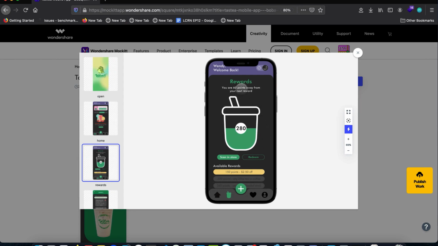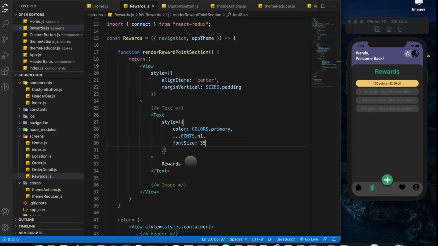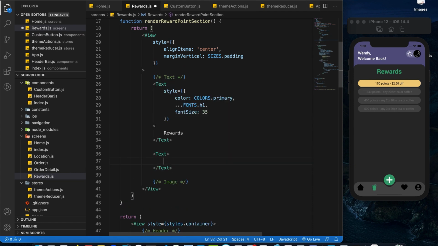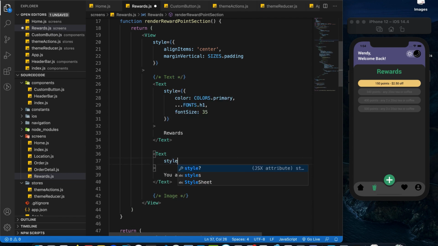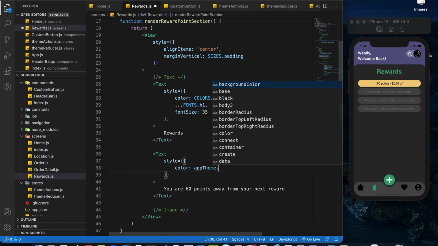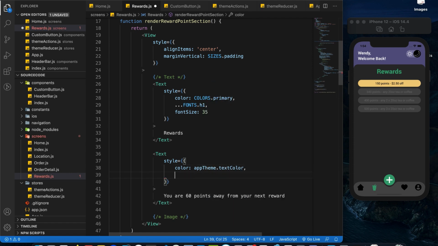Next, we need to render the second text component over here. So we need another text component, and I'm just gonna hard code it like this. You are 60 points away from your next reward. Give it some styling as well. So color equals app theme dot text color.